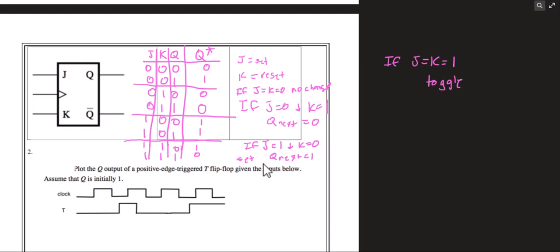What is that again? This is J equals 0 and K equals 1. Q next equals 1. Next value of Q equals 1.